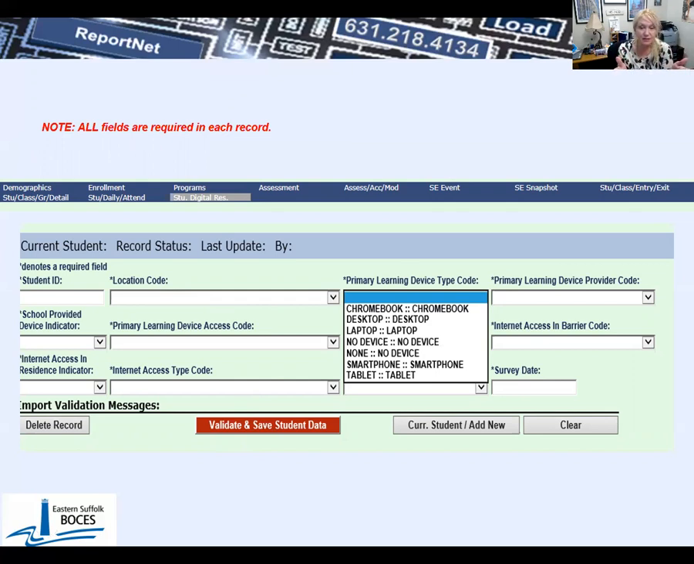And then you probably want to go on to the next record. To do that, you're going to hit clear, and you really do have to hit clear, because if you just start retyping and hit validate and save, it will literally change the record that you had on your screen.